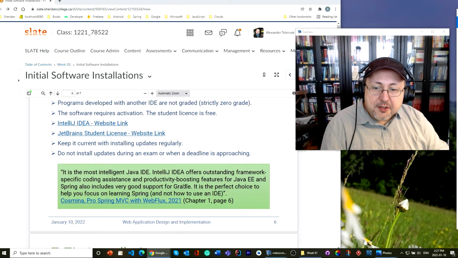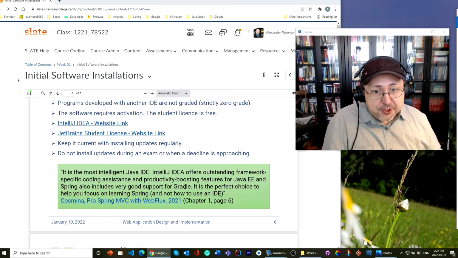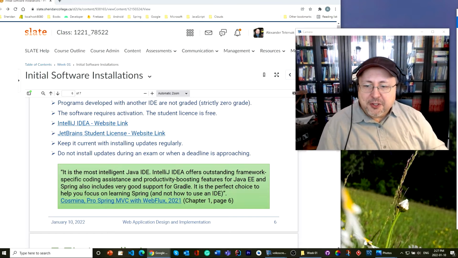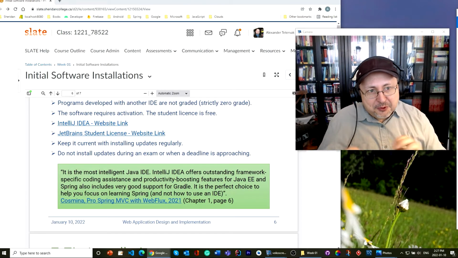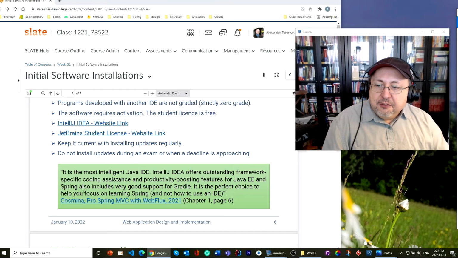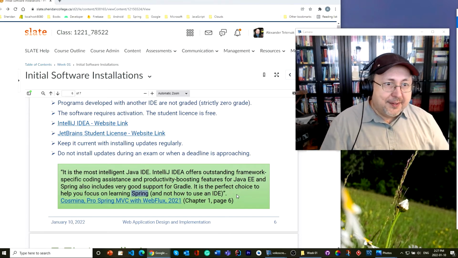It also has good support for Gradle. We will not use Gradle right now. We may eventually, but we will start with something simpler than Gradle. You're already familiar with Gradle, right? But we will not use it immediately. We will use it later. So you can focus on learning Spring Framework and not on how to fight with the IDE.